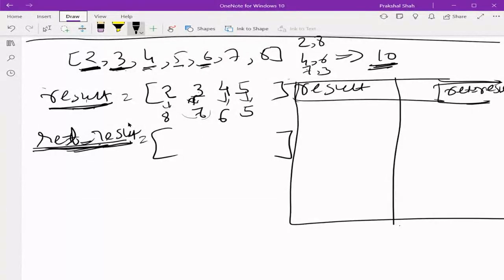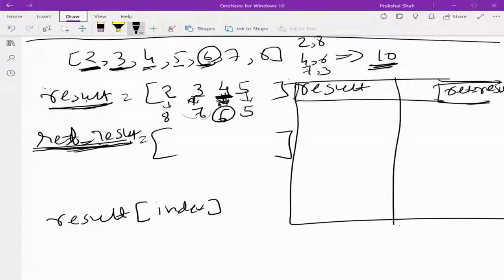Now I have 6. Do you have a 6 here? You have to check the result at the index of 6. Is any element present at the index of 6? There is 4, right? There is 4 here. Yes or no? So we have to take this particular 4 here, since I have just told you that return result will be my pair.